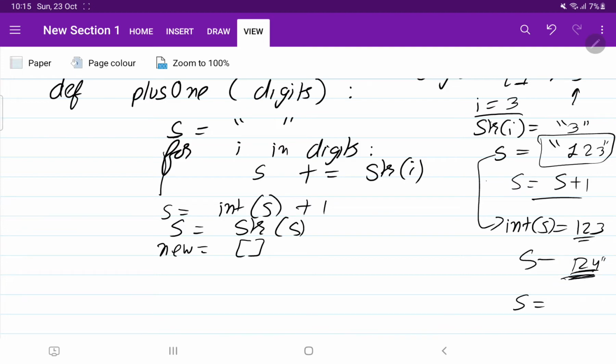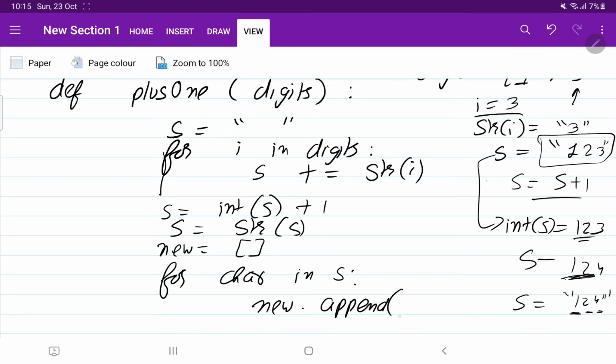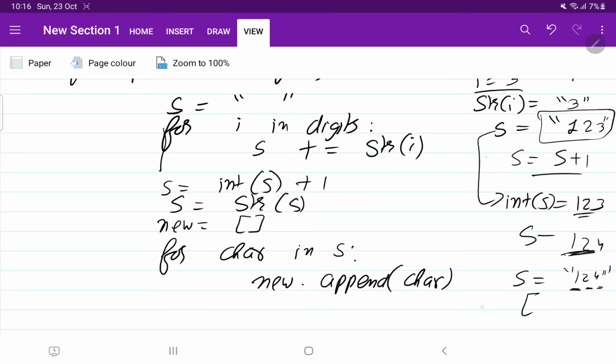So now s has become like this. Initially it was 124, now it has become 124. Now you can traverse each element of this string. So for character in s, I am going to append to the list: new dot append character. First 1 will come in new, then 2 will come, then 4 will come, and then we are going to directly return the new.